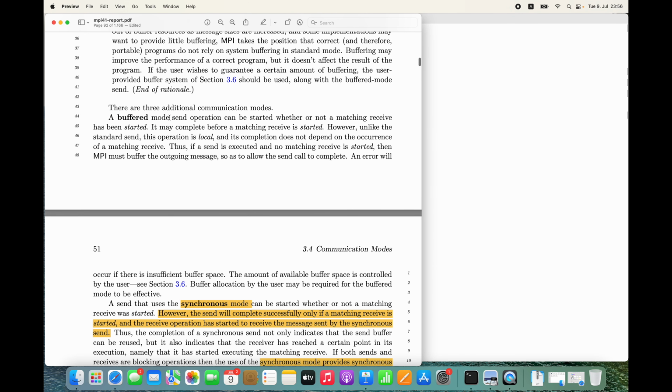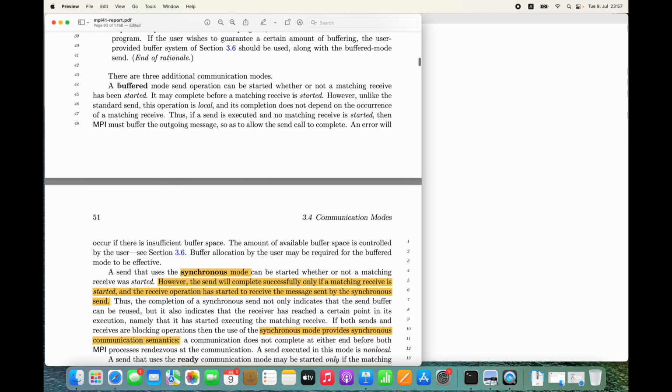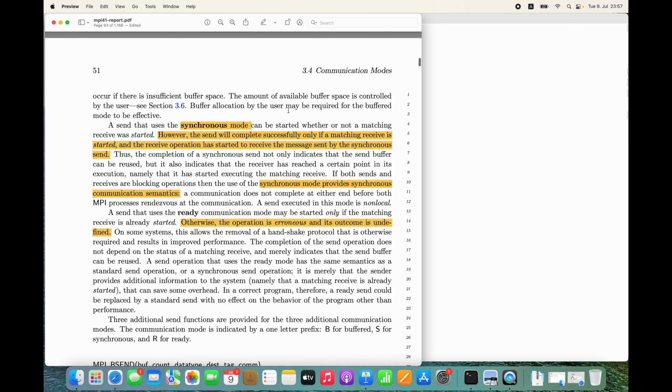So this is the buffer mode. As we said, the buffer mode operation can be started whether or not a matching receive has been started. It doesn't depend on other processes to launch a matching receive. So these are the characteristics of a buffer mode of communication.